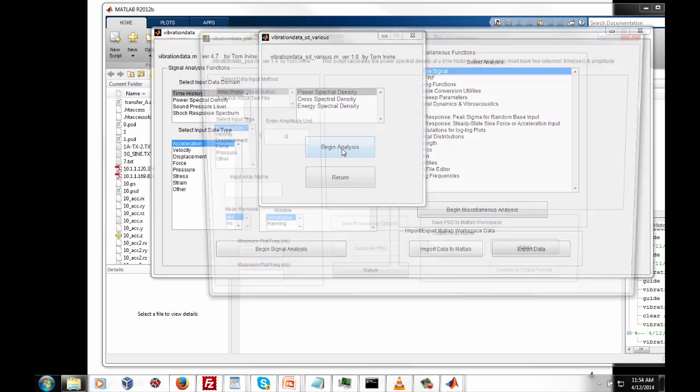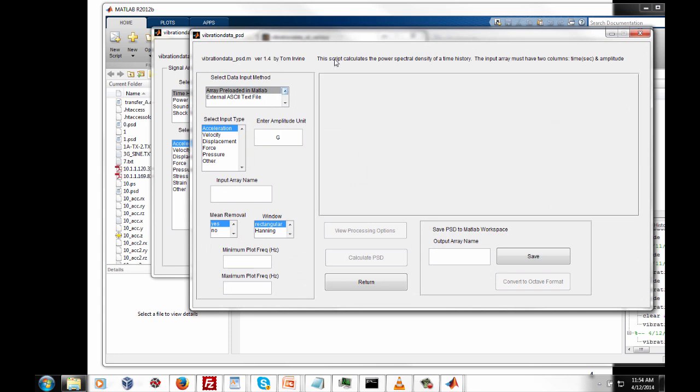Let's click on that. Now let's read about this. This is version 1.4. This script calculates the power spectral density of a time history, and the input array must have 2 columns, time in seconds and amplitude. So let's do array preloaded into MATLAB, and we'll say it's acceleration in G's. Now our input array name, that's white 10. That's what we already generated. Mean removal, yes. Turn on hanning window.